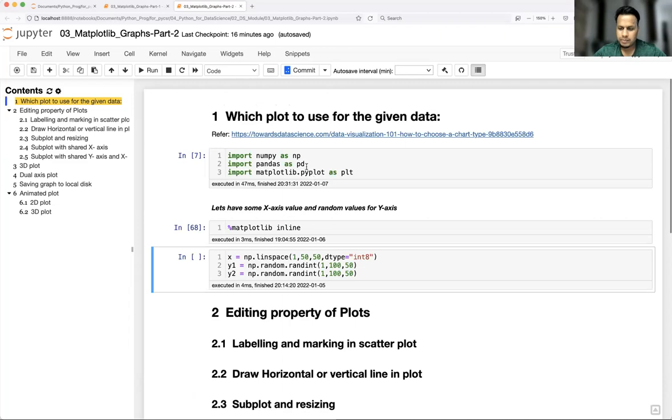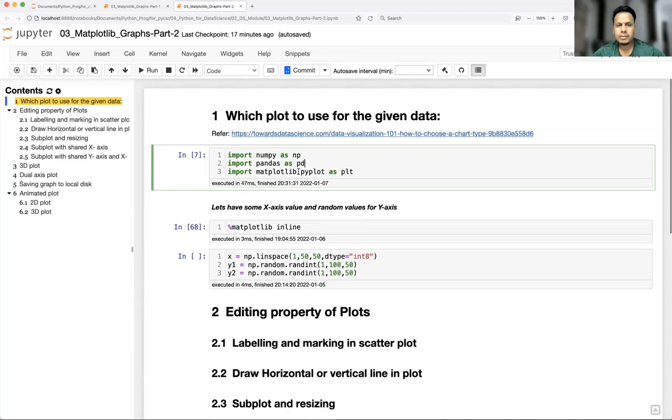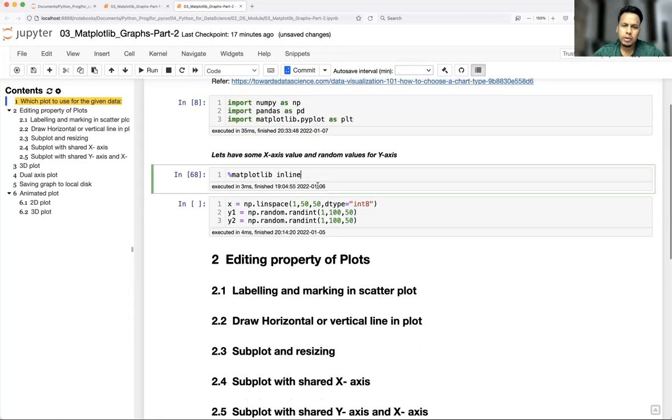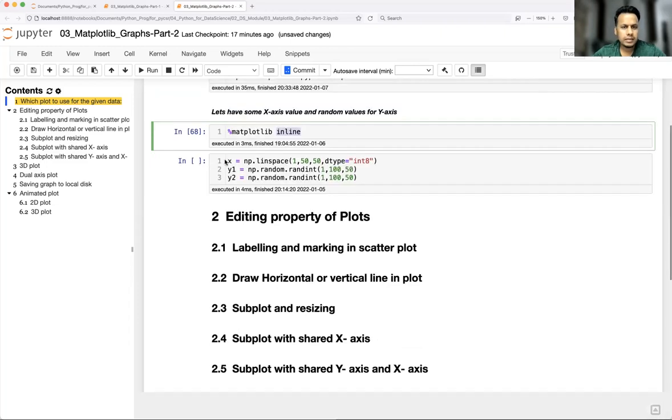So I have loaded those libraries, that is NumPy, for generating the random data. Then Pandas DataFrame, mostly it is not required, but yeah, let it be there. And matplotlib.pyplot as plt. Okay, so this line I had mentioned why it is required, because if you want to plot the graph in the notebook itself without popping out a separate window, you can use this magic command, matplotlib, with the parameter called inline. Okay, so let's generate the random data.